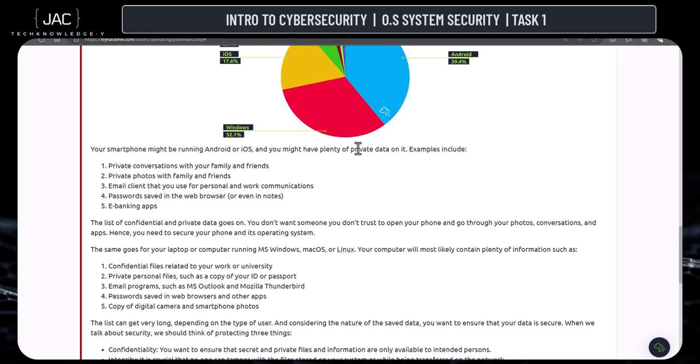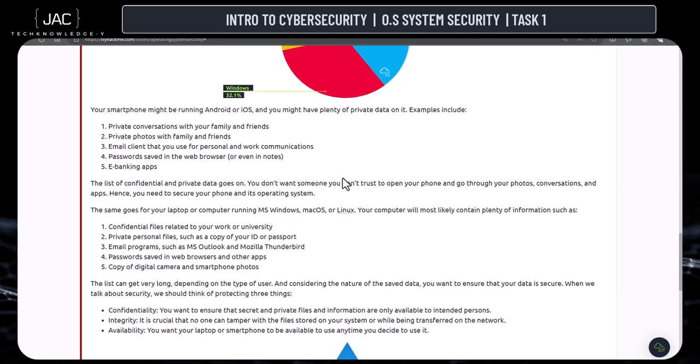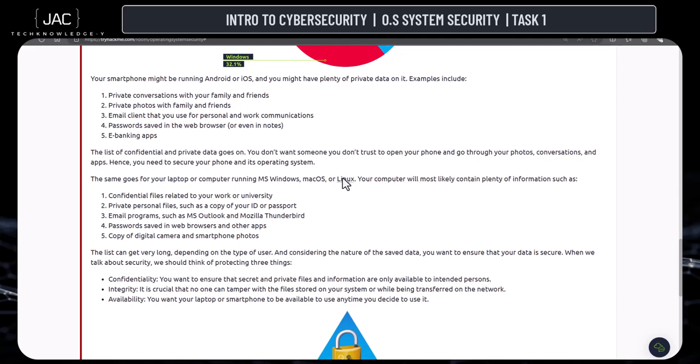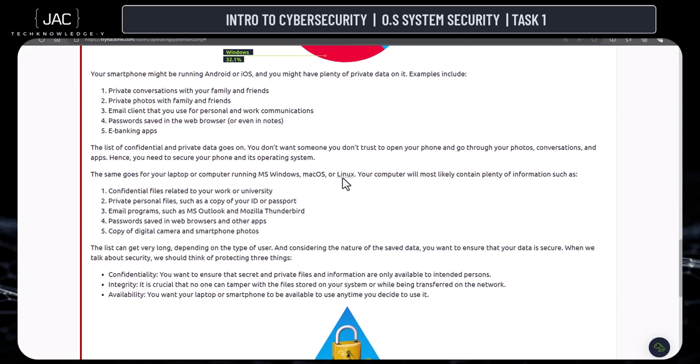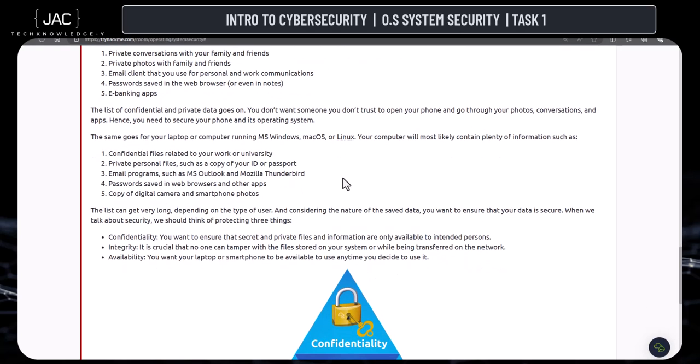Your smartphone might be running Android or iOS, and you might have plenty of private data on it. Examples include private conversations with your family and friends, photos, email, passwords, e-banking apps. The list of confidential and private data goes on and on. You don't want someone you don't trust to open your phone and go through your photos, conversations, and apps. Hence, you need to secure your phone and its operating system. The same goes for your laptop and or computer running MS Windows, Mac OS, and or Linux.